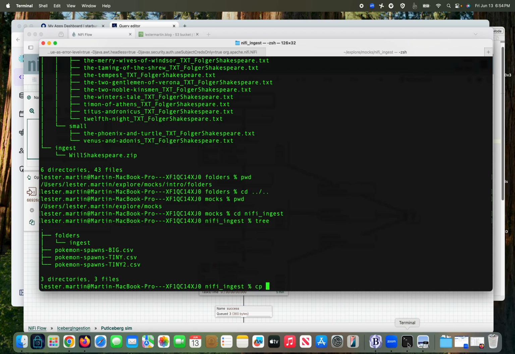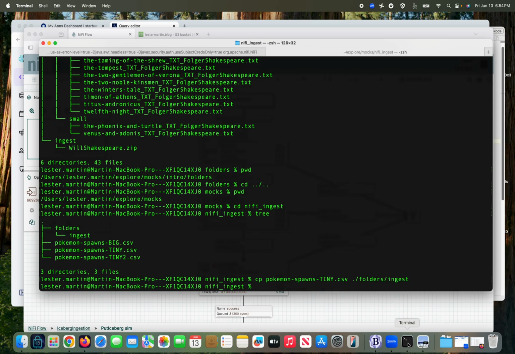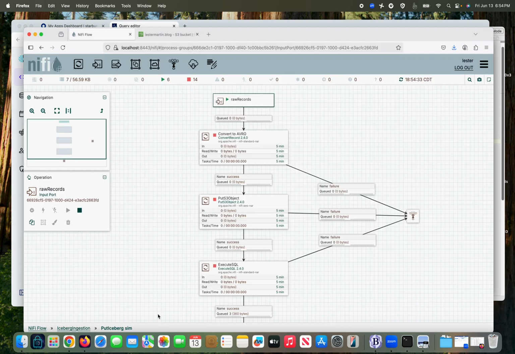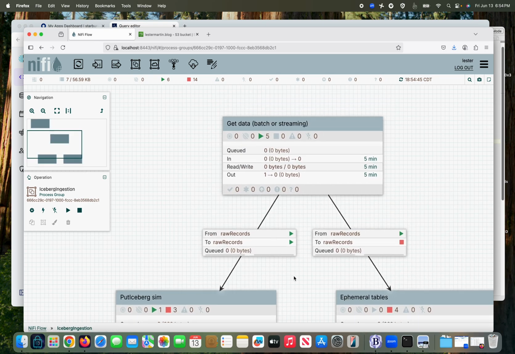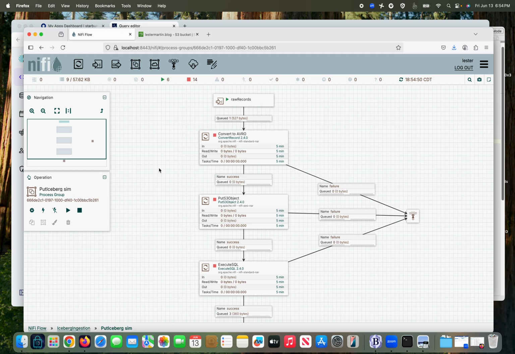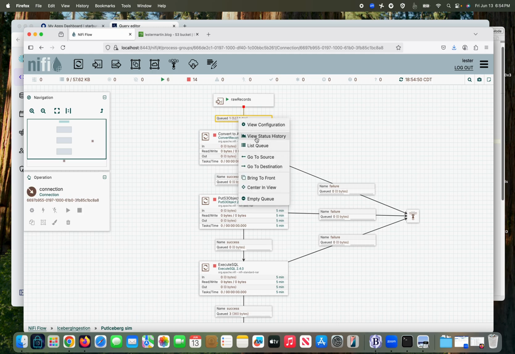I'm going to do a copy of Pokemon tiny.csv into /folders ingest. So there we go. Someone dropped some data, or someone put some data into a Kafka message queue, etc. Ultimately, let me see if I can see those records. Refresh. Well, eventually it's going to show up here, I believe. Let me double check, make sure. Yeah, everything's running there. All right, let's see if it showed up yet. There we go. I got some records queued up.